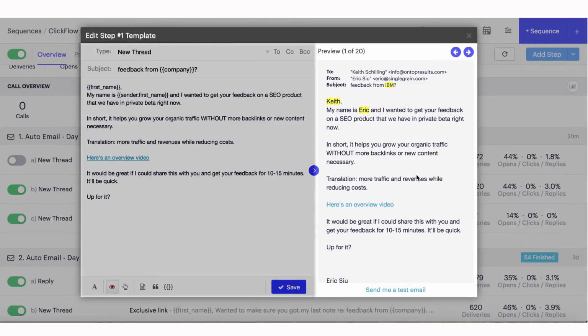And not only that, look at Outreach over here. Look, I'm testing it, and you can see, okay, it says, Keith, my name is Eric, and I want to get your feedback on this product we have. And it says feedback from IBM, for example. So I don't have to type everything out for all these 3,000 emails that I sent out. It's all done for me, okay?